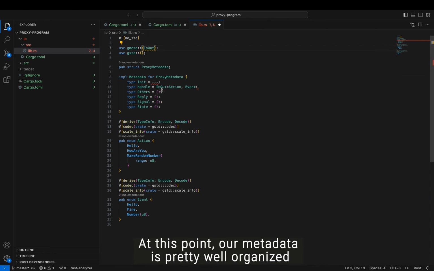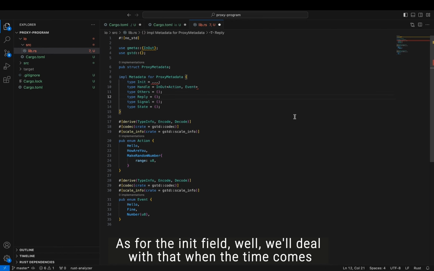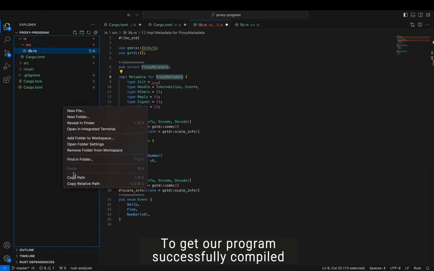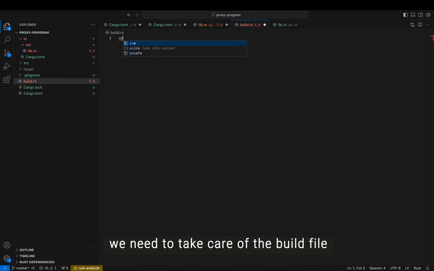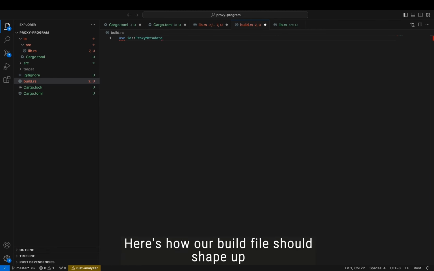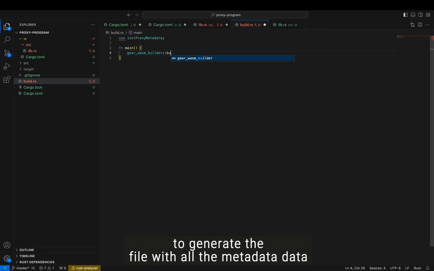At this point, our metadata is pretty well organized. We've figured out the handle field, which is a big piece of the puzzle. As for the init field, well, we'll deal with that when the time comes. To get our program successfully compiled, we need to take care of the build file. Here's how our build file should shape up. It needs to accept our metadata and then call the appropriate function to generate the file with all the metadata.